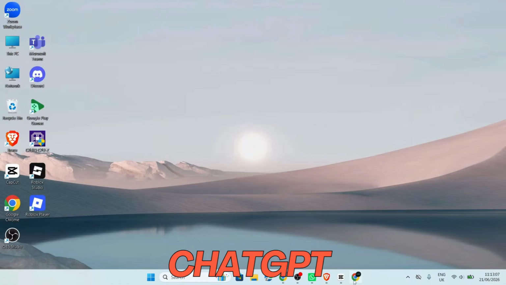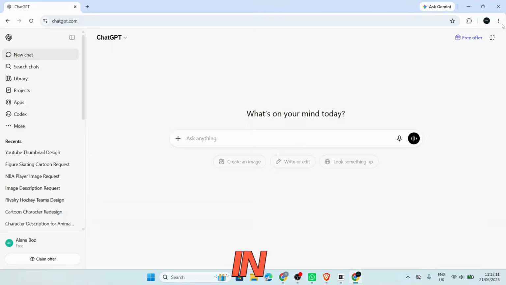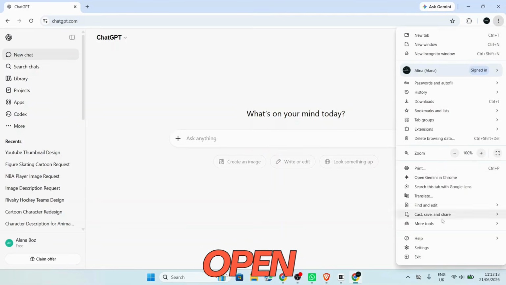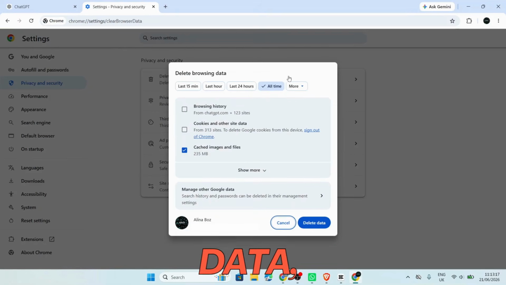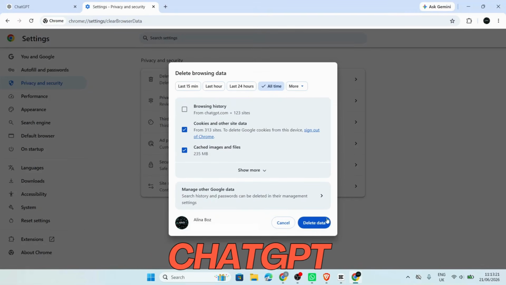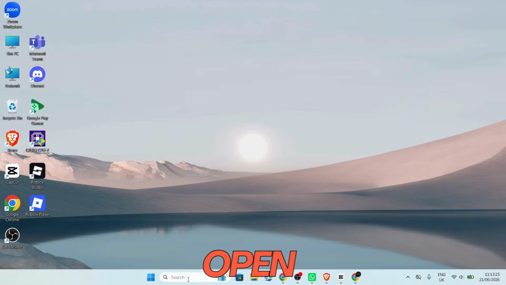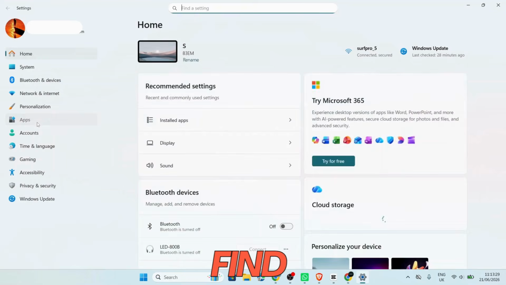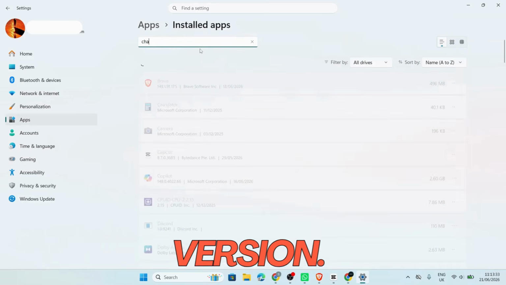If you're using ChatGPT in a web browser, clear your browser's cache and cookies. In Chrome or Edge, open Settings, go to Privacy and Security, select Clear Browsing Data, and remove cached files and cookies. If you're using the ChatGPT desktop app, try reinstalling it. Open Settings, go to Apps, find ChatGPT, uninstall it, and then install the latest version.